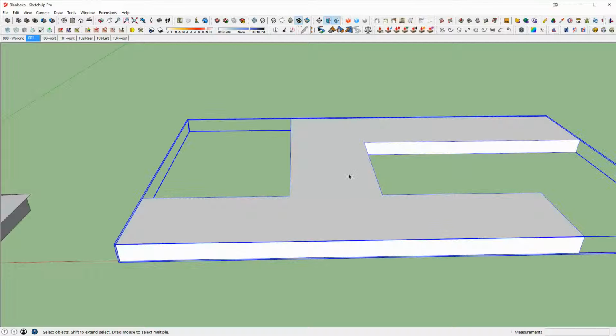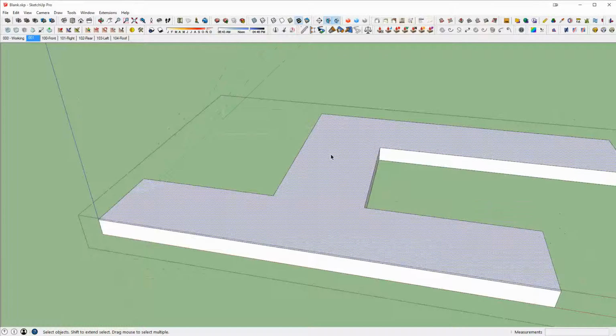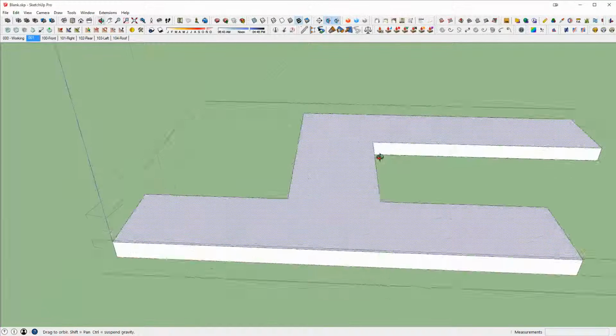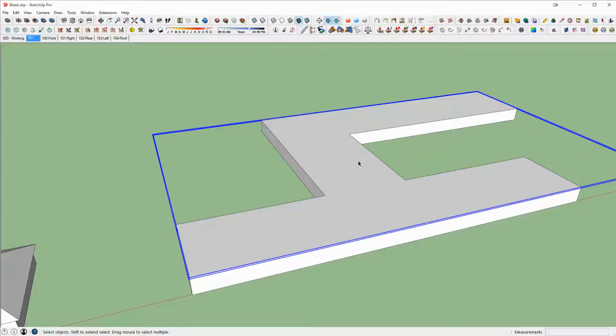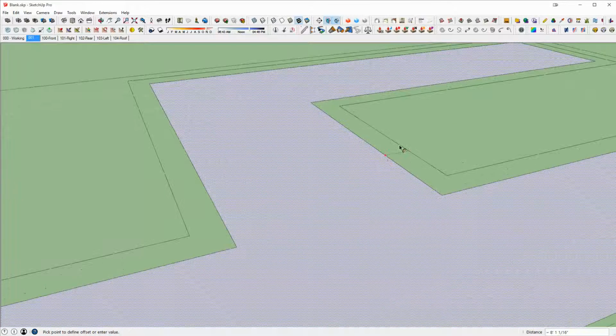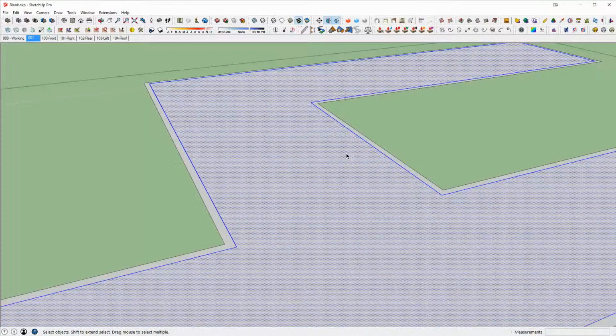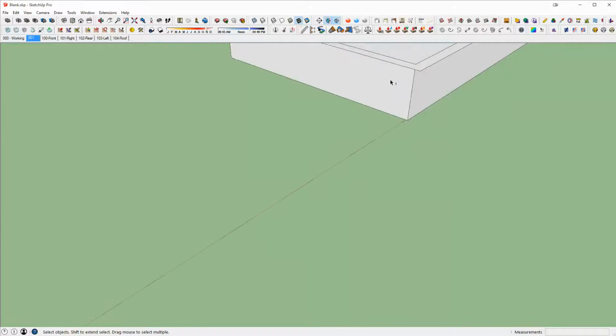I'm going to turn this into a group. I'm going to select this face, hit Control C, come back here, Control Paste, Control G for making group, and then come in here. And again, I'm going to select this, offset 24 inches, double click, erase. Now I have my 24-inch overhang.